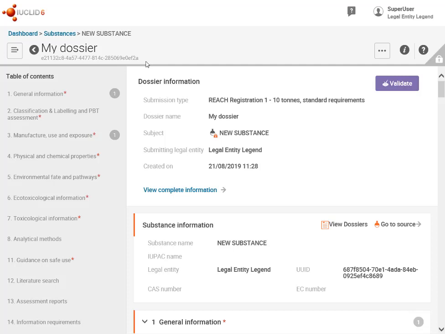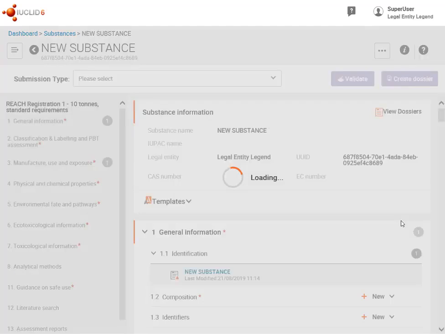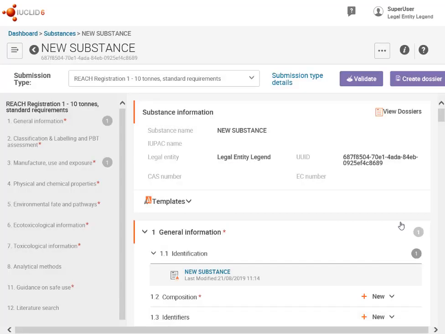Let's go back to the substance dataset. Remember, we can do that with just one click. Now that we have been redirected to the dataset from which we generated our dossier, let's validate it and see what has been improved at this level.